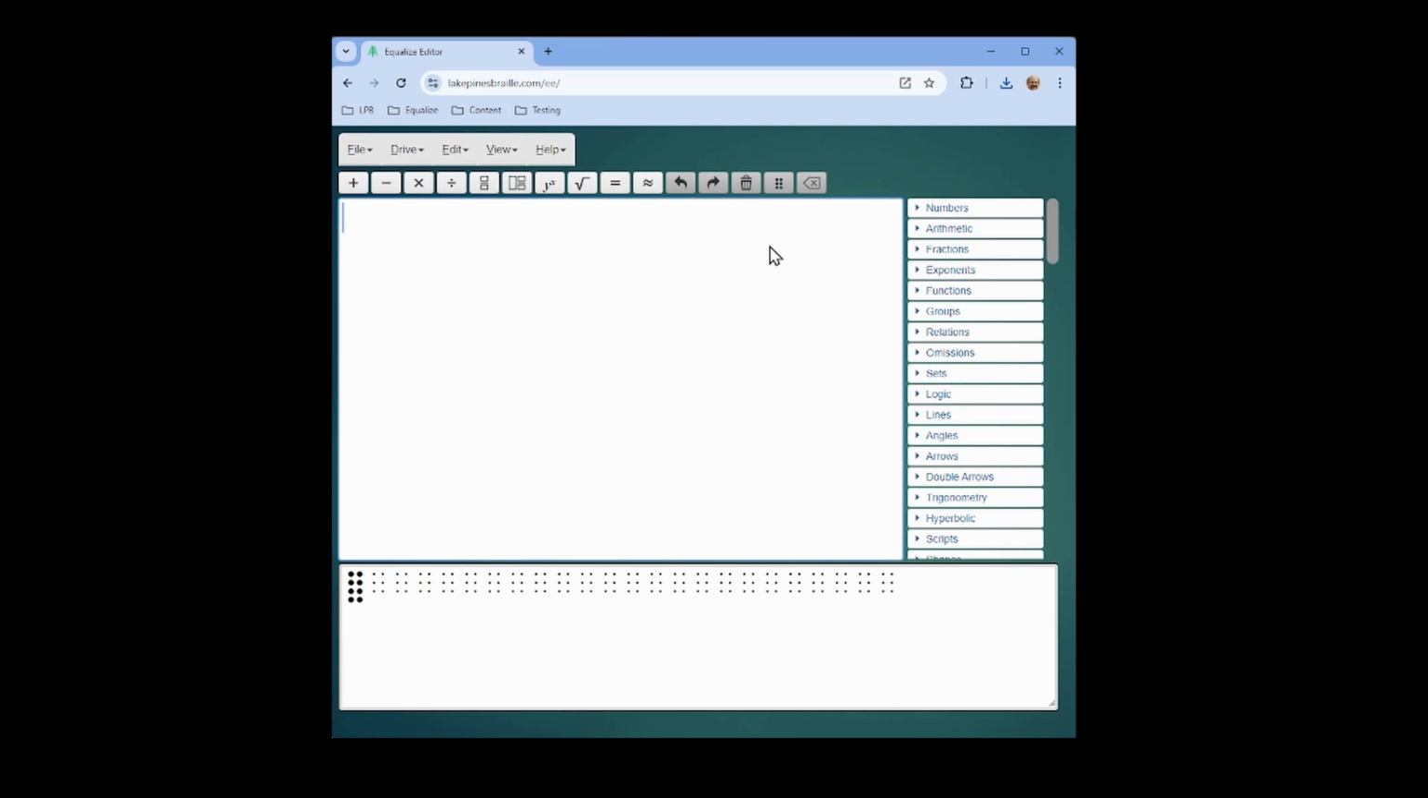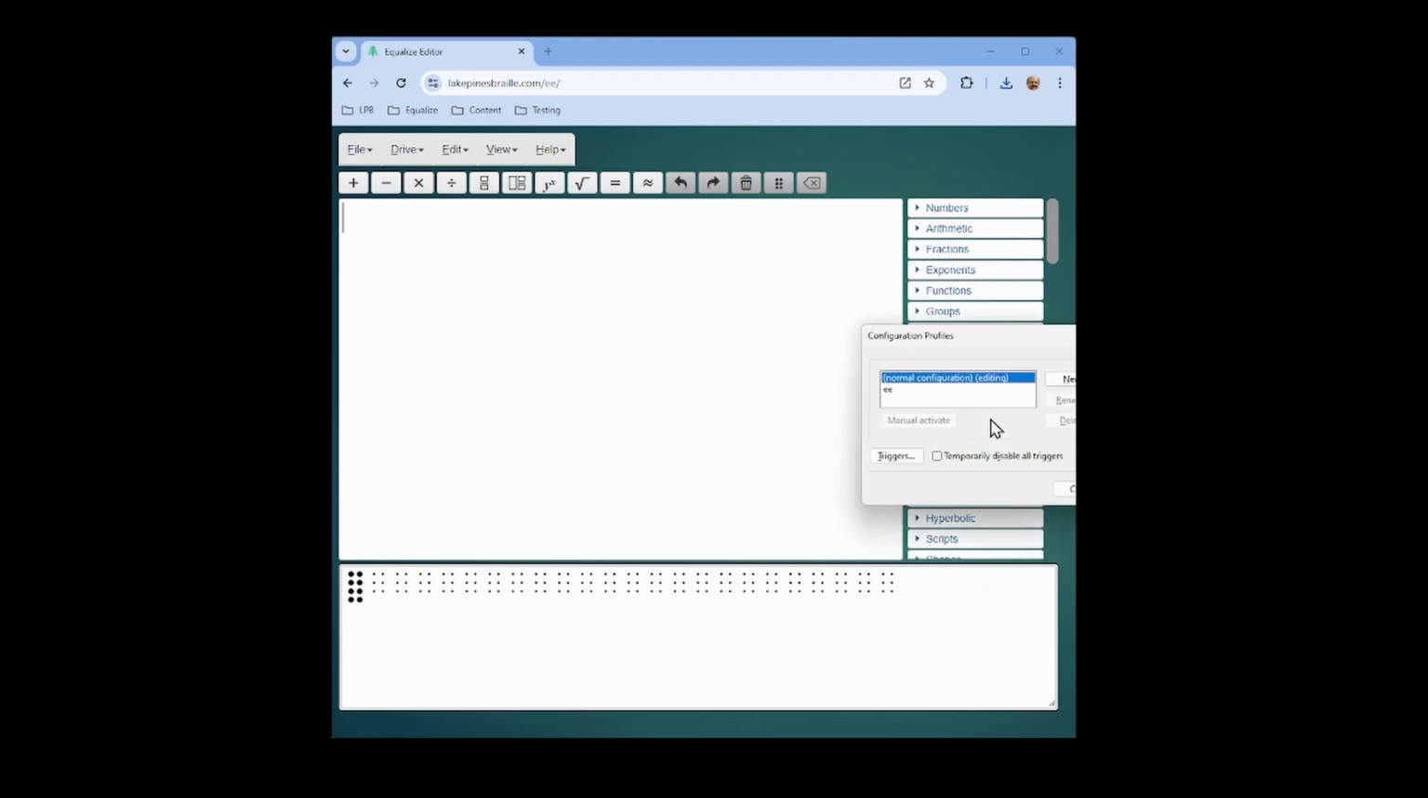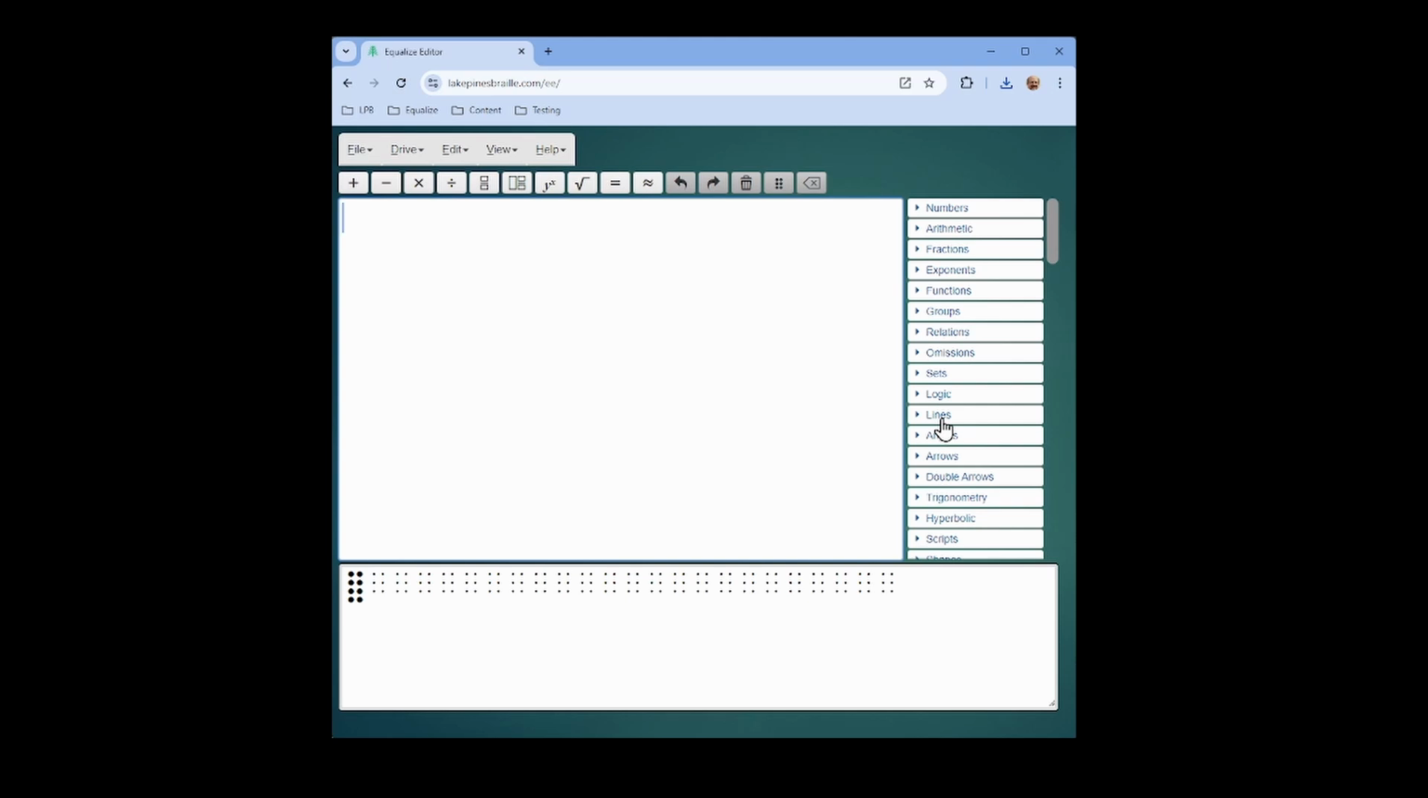To activate the Equalize editor configuration, I type NVDA N C to open the Configuration Profiles dialog and select the EE profile for manual activation. With the input focus in the main input area, I use my Braille device to type dots 456, 146 for the open Nemeth indicator so I can enter a math expression.